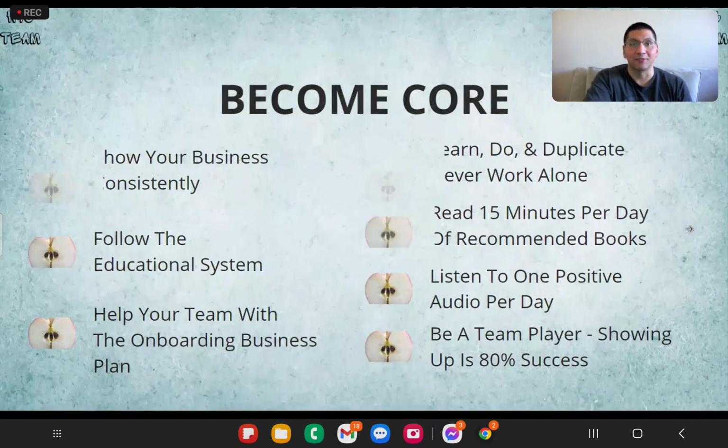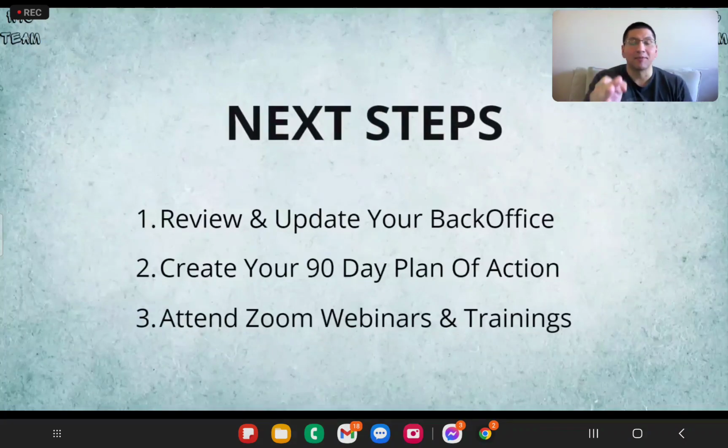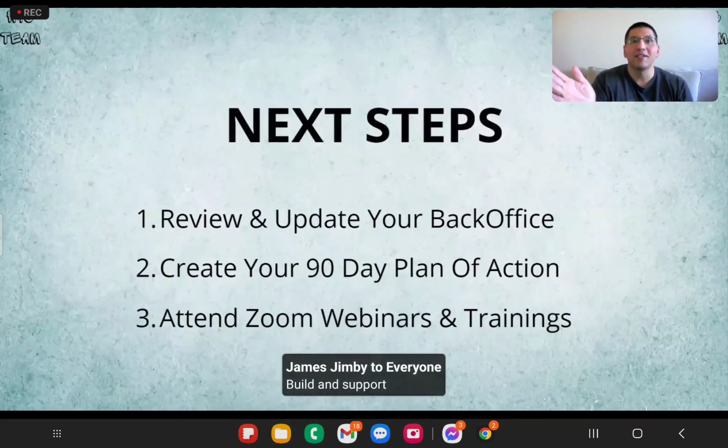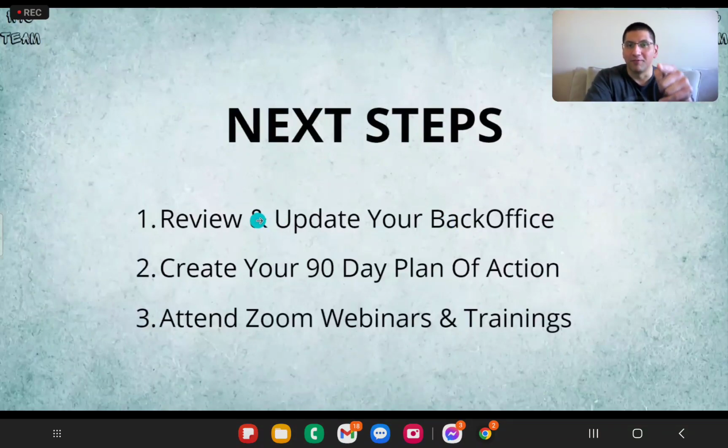That's 80% success. So your next steps, if you're brand new, or if you've been doing this and you just don't know where to go, your next step is to review and update your back office. Make sure your name is right, your username, your email, your phone number, everything should be good in your back office. Within 48 hours of joining, make sure you add your bank account or choose iPayout or BidPay or whatever. That needs to be done right away, because when you start making money, if you don't do that, they're not going to send you anything.